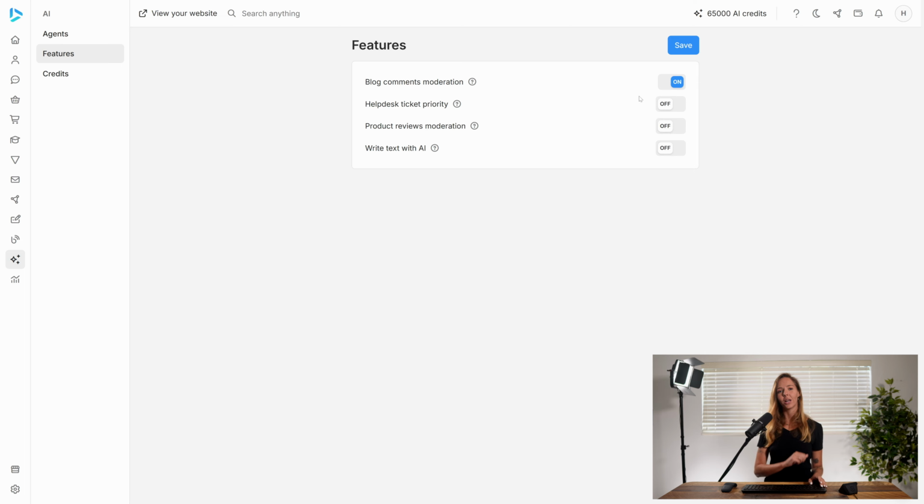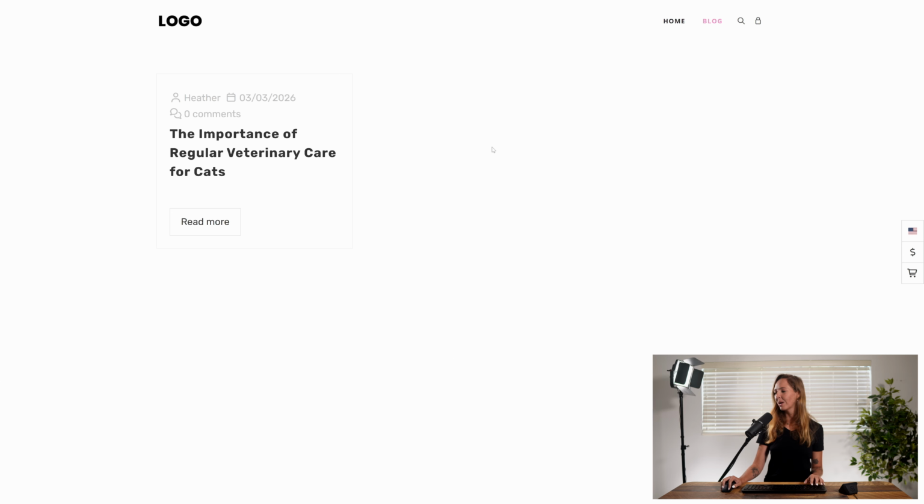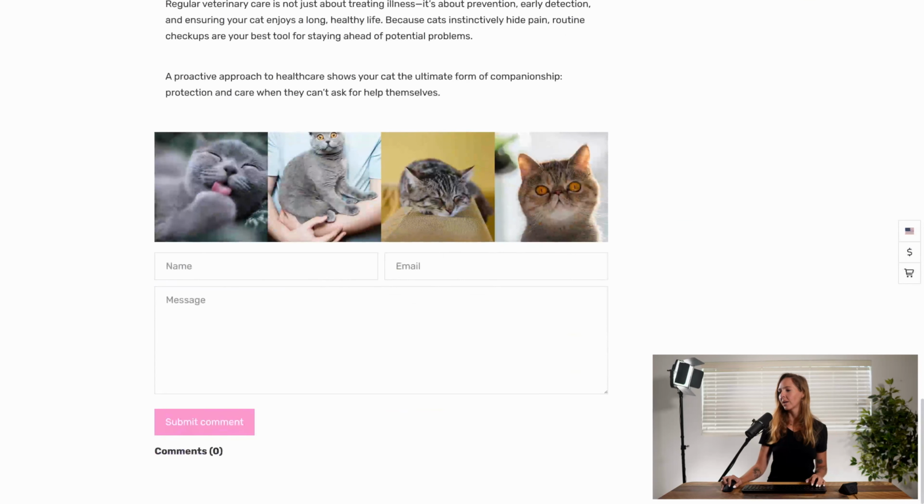Then we're going to go ahead and hit save, and then I'm going to navigate to the live version of my website. I have quickly added a blog post to my website. So I'm going to come here to my blog, I'm going to hit read more. I'm going to scroll down and I'm like, wow, what an amazing article. I'm going to put my name in here and my email. And then I'm going to go ahead and say, wow, what an amazing article. Really helpful. And I'm going to submit that comment.